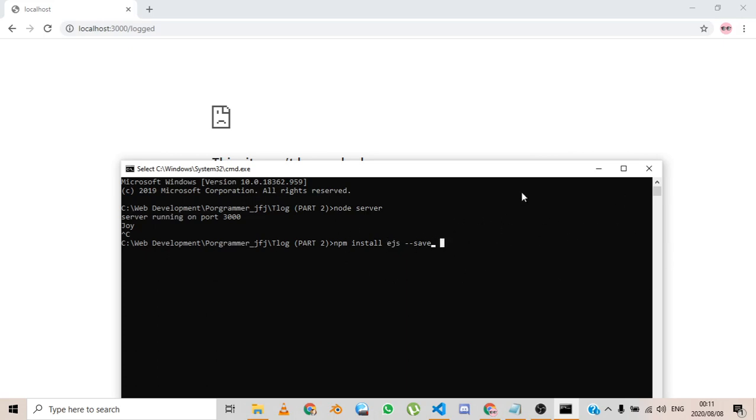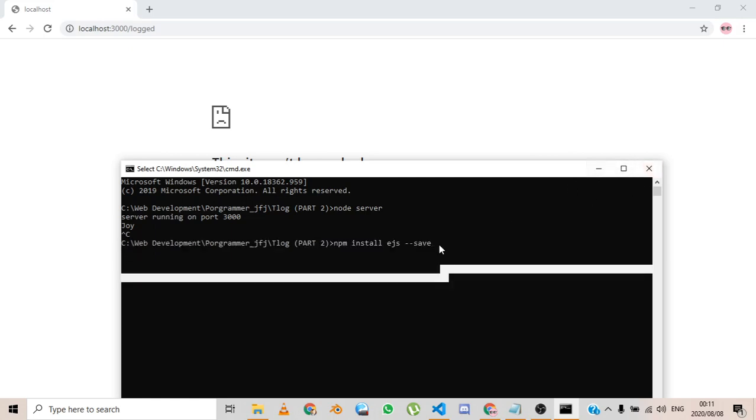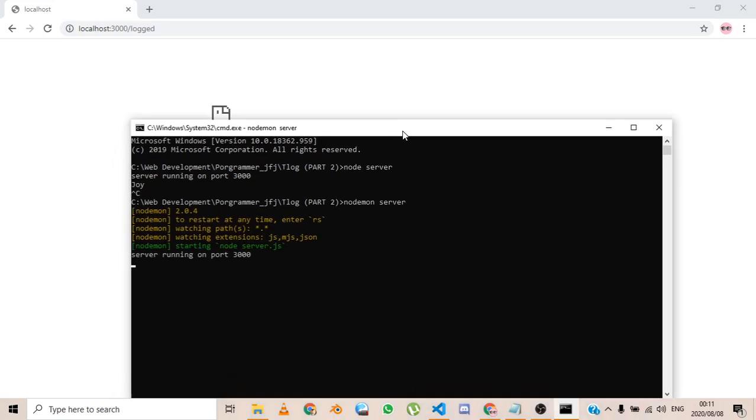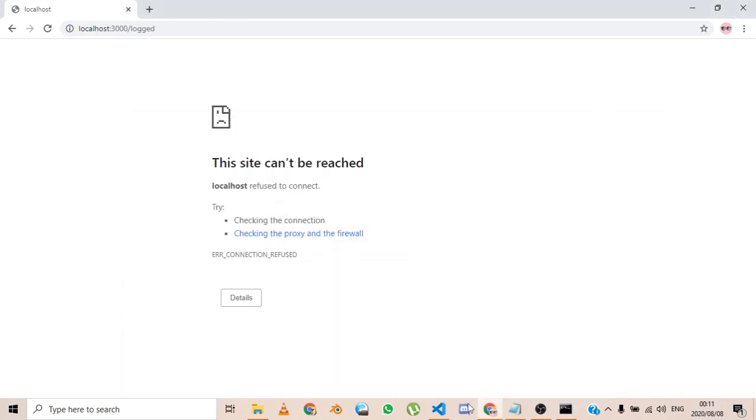And after you have installed these dependencies, you can just go ahead and run the server using nodemon server. Then when the server is running in nodemon, even when you update the server.js file, you don't have to come here and rerun the server. It will just restart itself.